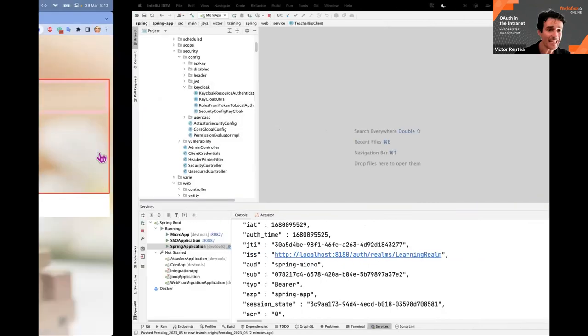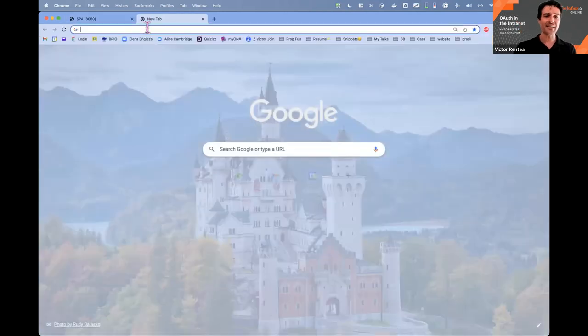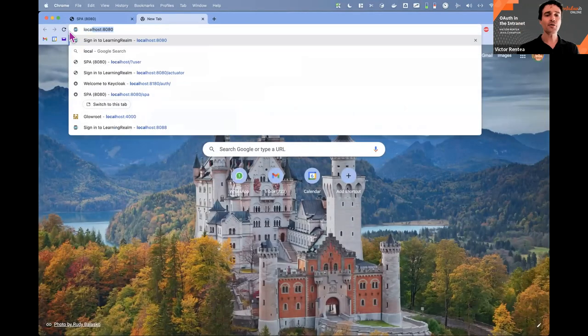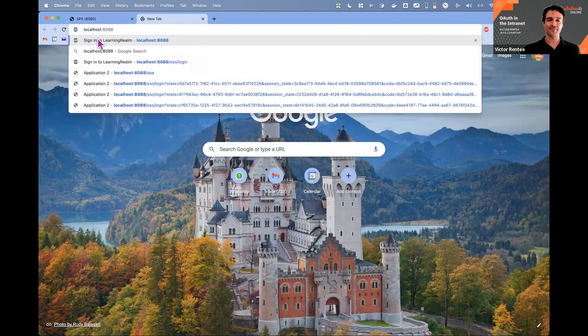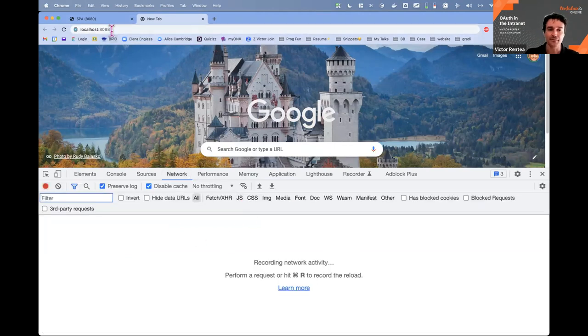If I go to 8080, I got back to the application. Now let's see what happens if I access another application in my ecosystem. Localhost 8088. Okay, that's a very weird port. But let me open the network traffic inspector.